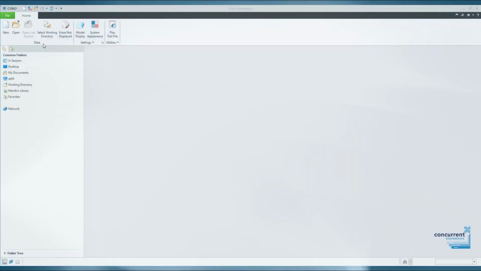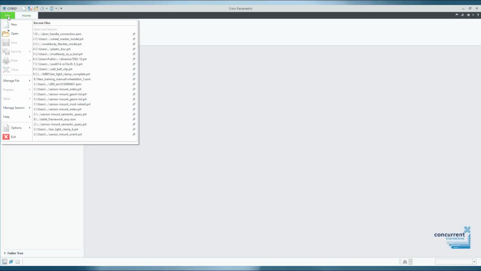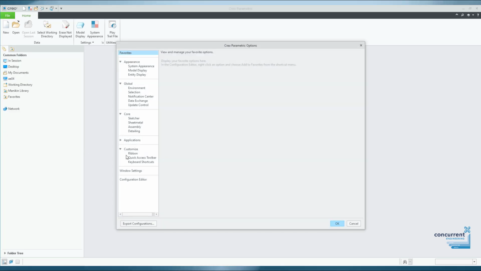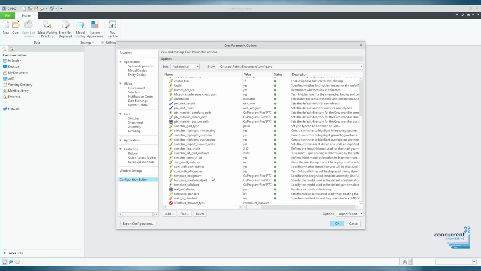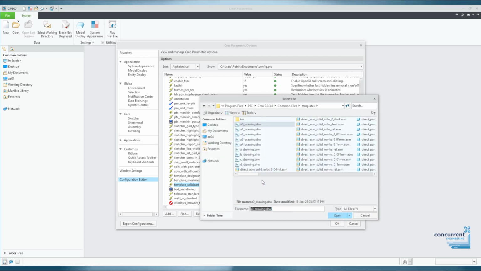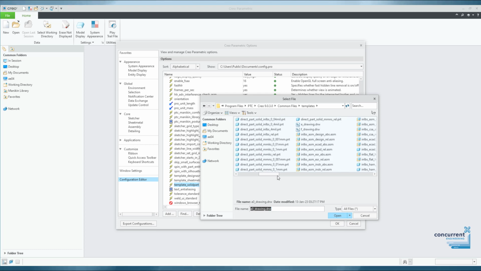So let's take a look at this process. If we go up to the top left to File, then down to Options, and then the bottom, here we have the Configuration Editor. Now we're looking for three specific entries here: part, assembly and sheet metal templates. As you can see, next to each of the inputs is a drop down. Selecting this and then Browse allows us to go and search for the specific template file.